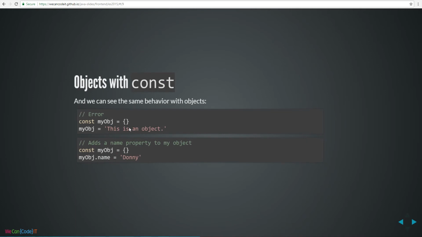Objects work similarly. Once you declare an object, assign it a value with the equals sign, you cannot do that again. But it's still fine to set the object's properties, such as myObject.name, using the equals sign. So this object is still the same object, it just now has a name property equal to Donnie, and that's fine. But we've saved ourselves from accidentally referring to a different object or other value because we used the const keyword.